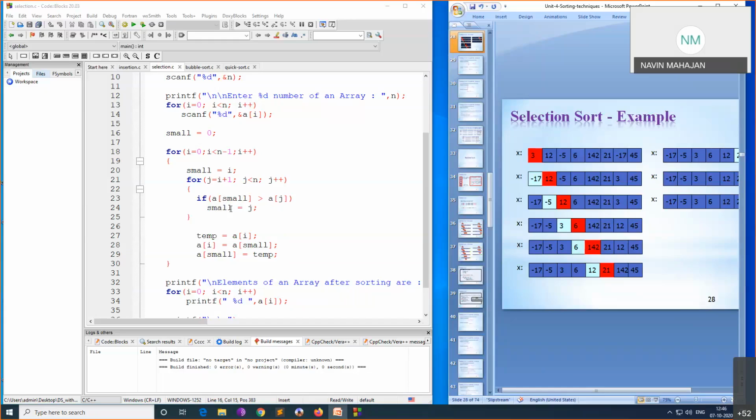At the end of this particular for loop, what do I get? I get the smallest element from 0 to n. Then once I get the smallest element, what will I do? Temp equal to a of I. A of I is what? The first position where I want to put my smallest element. So temp equal to a of I, I will temporarily store this element. Then I will say a of I equal to a of small, the smallest element.